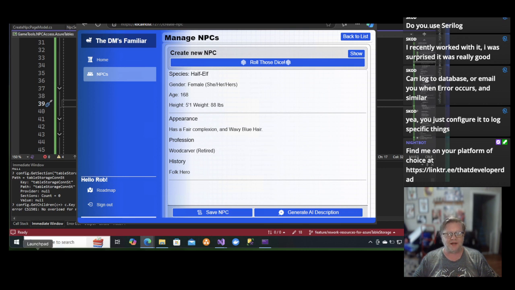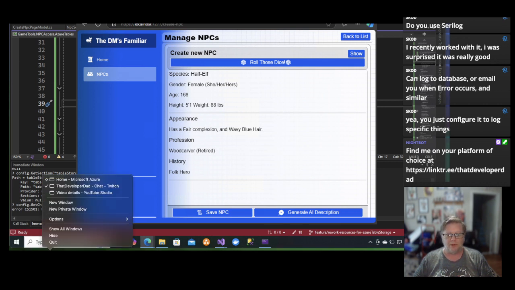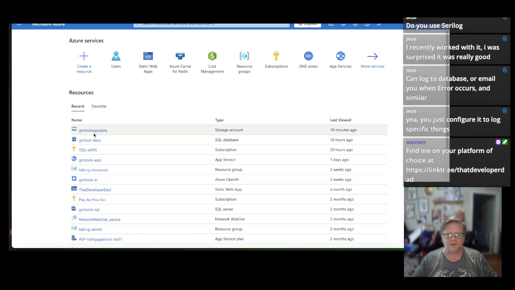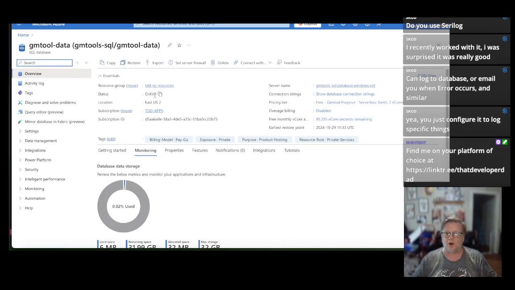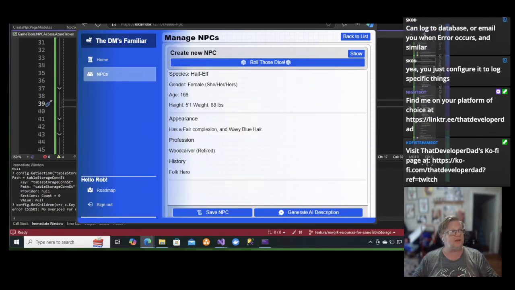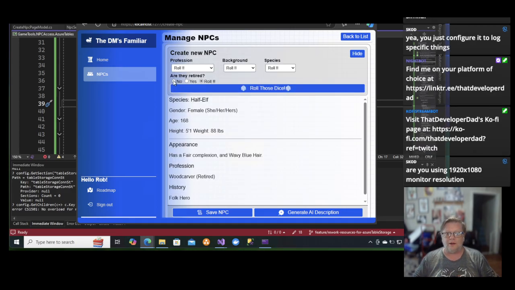But I think my database should be open now. Let's take a look. Here's this. Let's just take a quick peek and see if it's online. Okay, good. It is online. Because I think that's what failed when I tried to save before. This NPC is not retired. I think that's the default resolution on a MacBook Air. I'm not sharing the entire screen, of course.